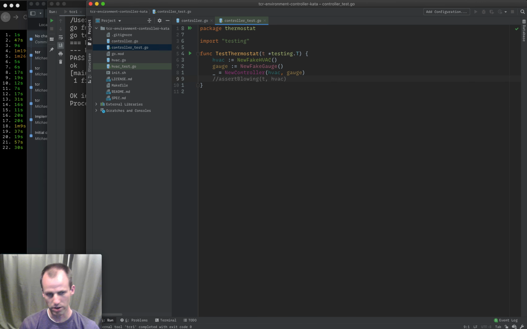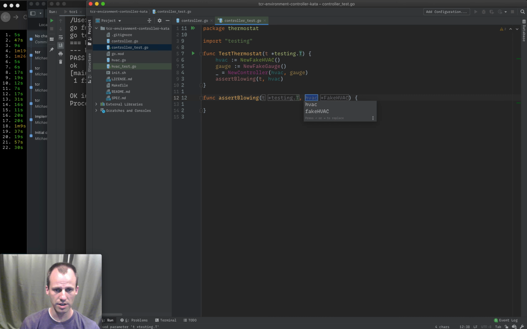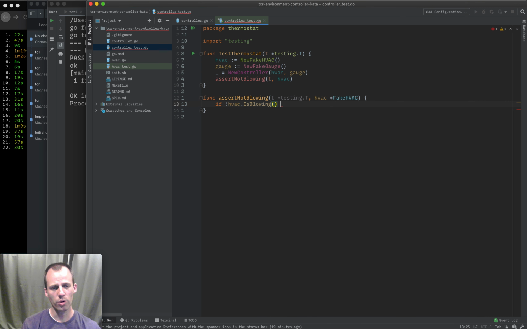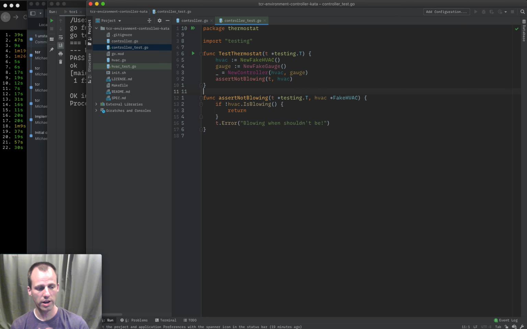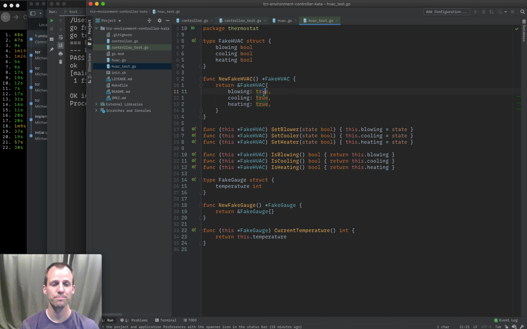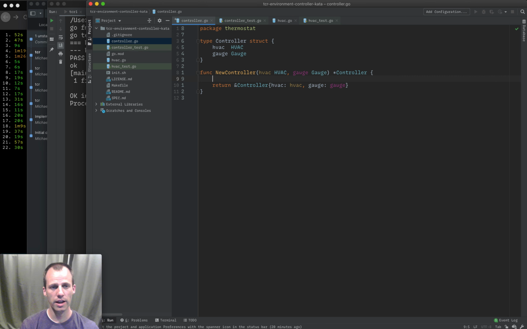Let's TCR what we've thought about here. Now this little function receives a testing.T and the fake HVAC, and if HVAC dot is blowing, let's say if it's not blowing, oh, you know what? We want to assert that it's not blowing. If not blowing, that's what we expect, just return. Otherwise, we need to signal to the test framework that it's blowing when it shouldn't be. Okay. And if we were to run this right now, of course it would fail because we have set blowing to true. So let's just say, oh, not return, HVAC.SetBlower false, and now everything should work. Okay, great.